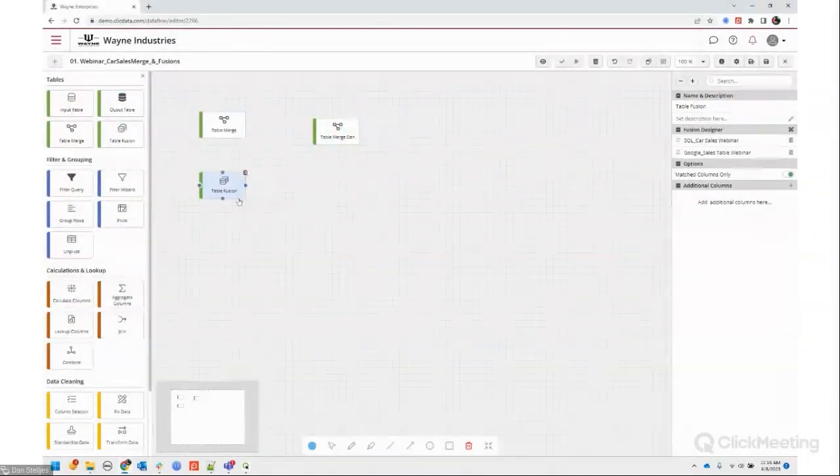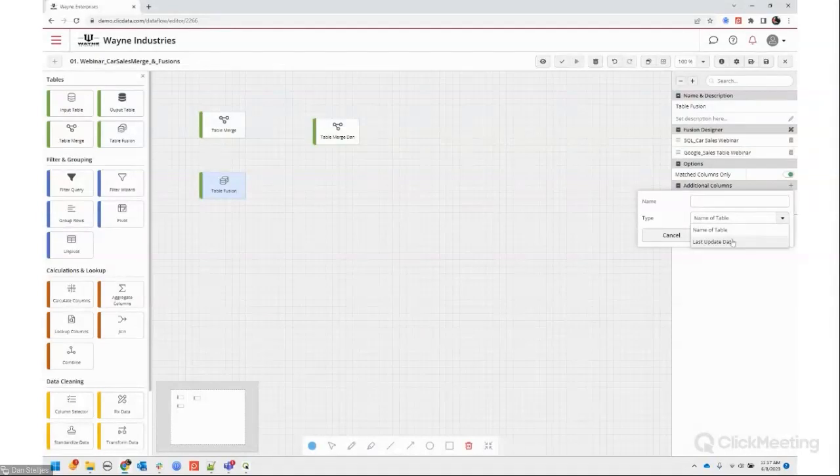Similar for table fusion. Again, if we highlight the node, we can see that there's the designer here where we can rename. We can reorder the order of our tables here. We can determine whether there's a match column option or whether we need to add additional columns where you can add the name of the table or the last update date of the table to your data set. So if we put name of table, that'll show in the data set as we process the data through the data pipeline.